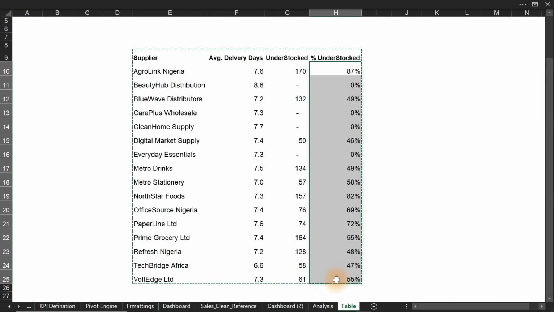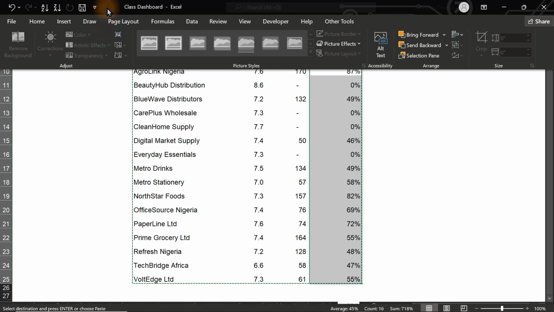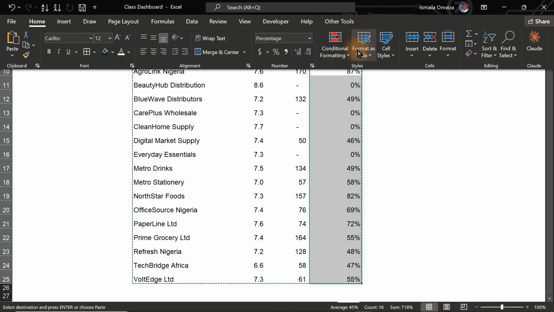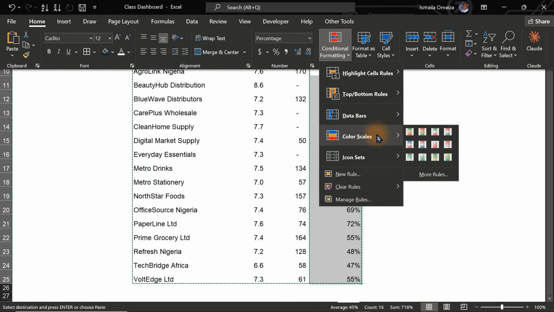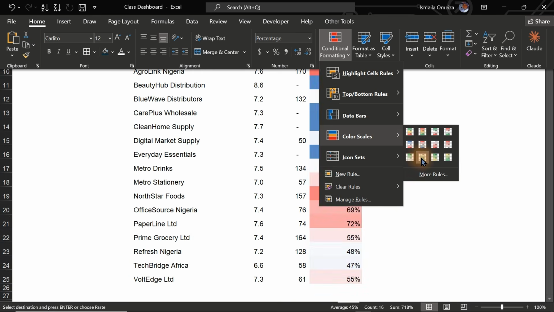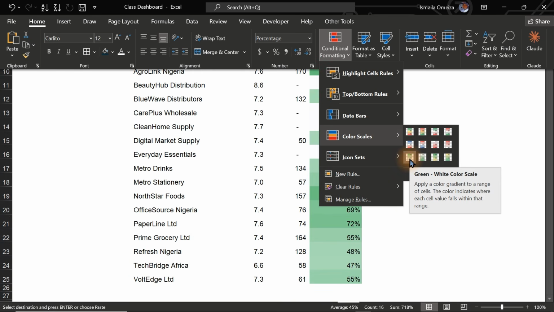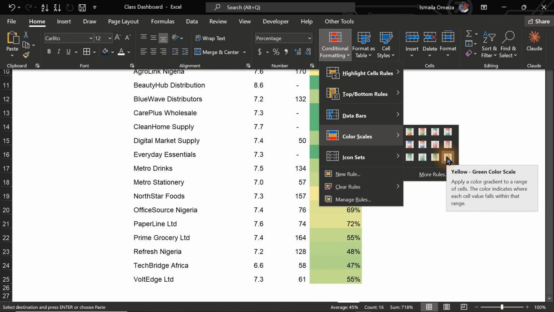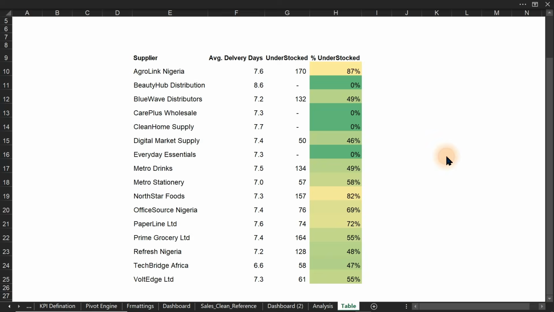First of all, select this particular one. Go over to the top ribbon, go to Home and click on Conditional Formatting. There are several formattings that we have right in here. So choose whichever one you want to have on it. I'm going to choose this particular one from the green color scale.